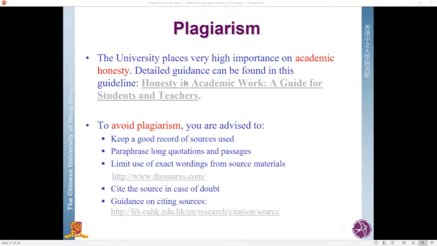Plagiarism. The university places very high importance on academic honesty. Detailed guides can be found on this guide. To avoid plagiarism, you are advised to keep a good record of sources used. You may use citation management tools to help you. Paraphrase long quotation and passages. Limited use of exact wording from the source materials.